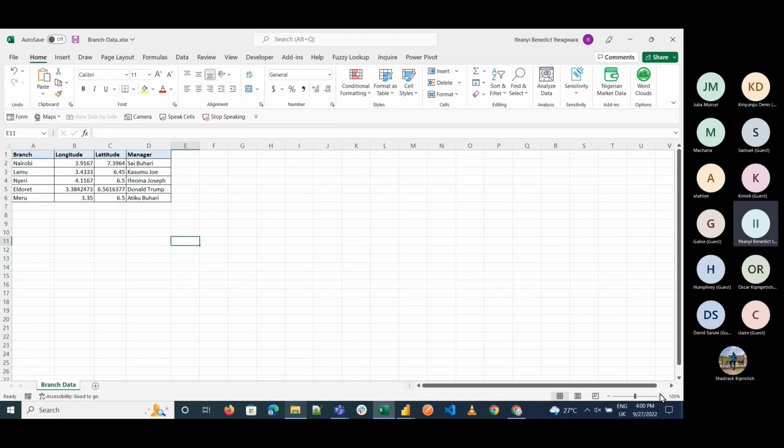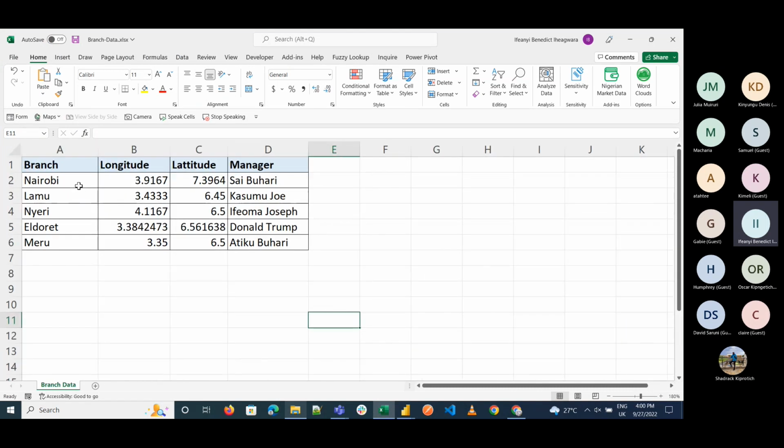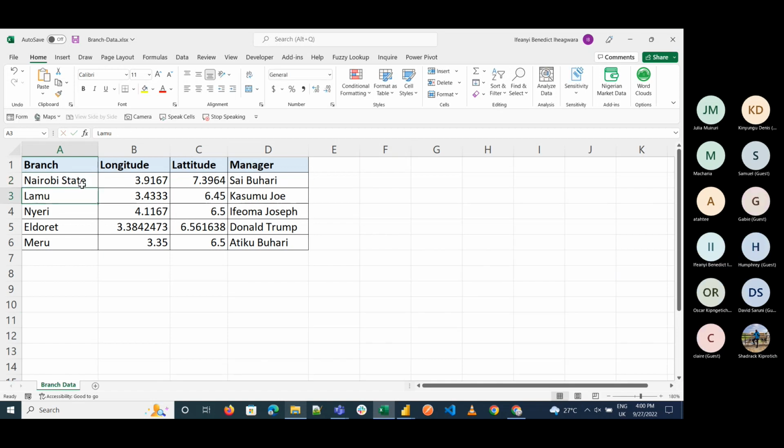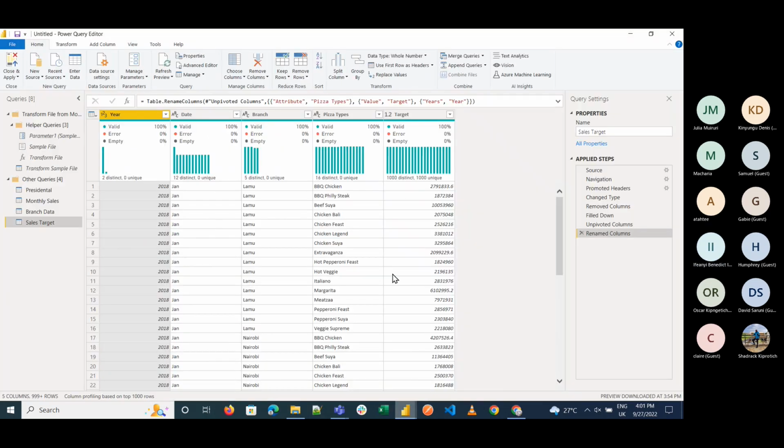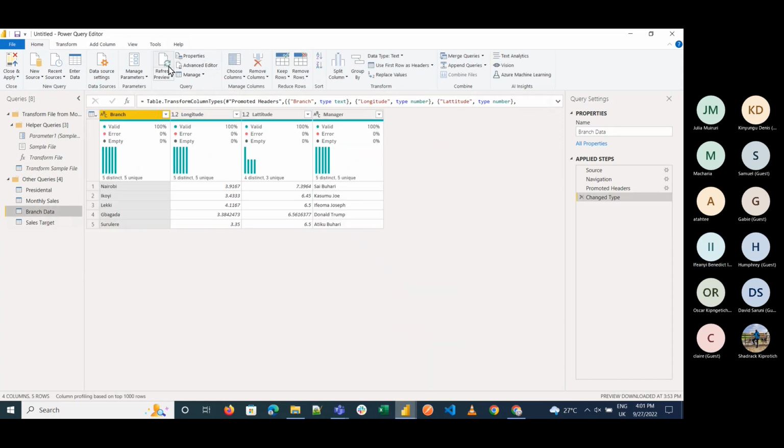But let's try something different. So these are exactly what we had there, but let's say we're changing it now. Here we have state. Here we have... we're just trying to make it a little bit different. And here we have city. So I save it and I close the data. I come back here, I click on refresh. Yeah, I just refresh the data.